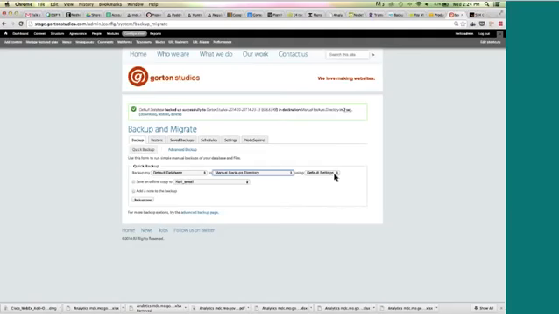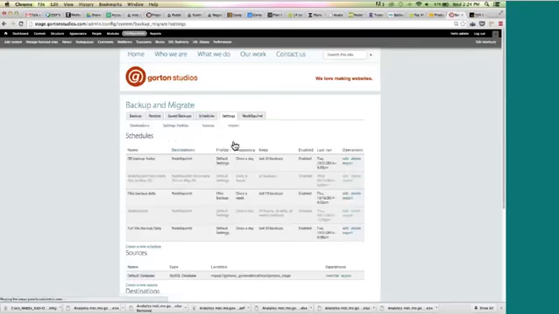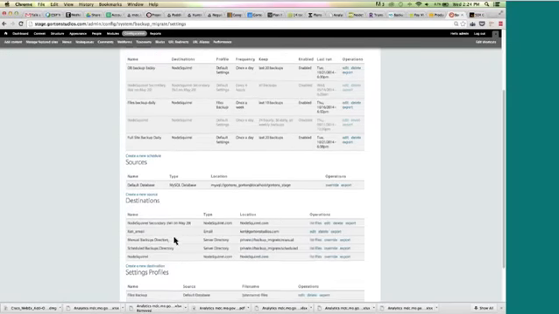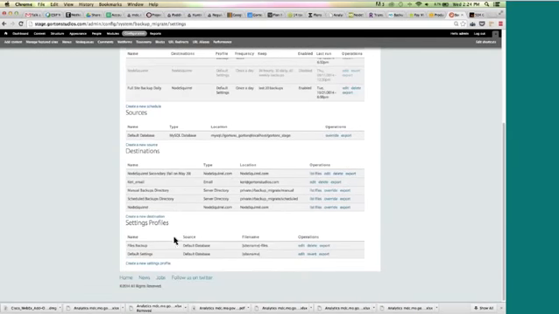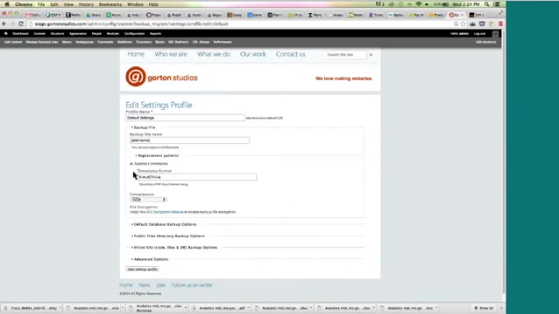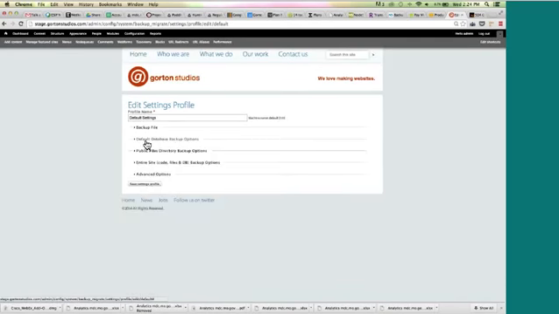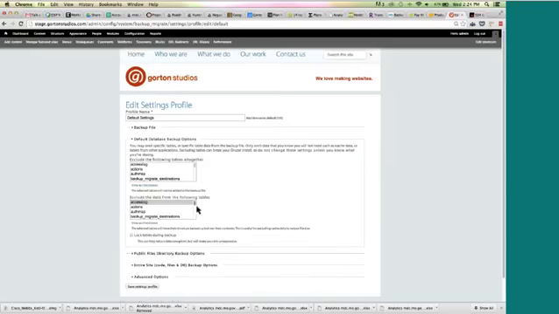And then the settings. We can take a look at some of the settings. Setting things like what compression are you going to use? Are you going to append a timestamp? What are you going to include?